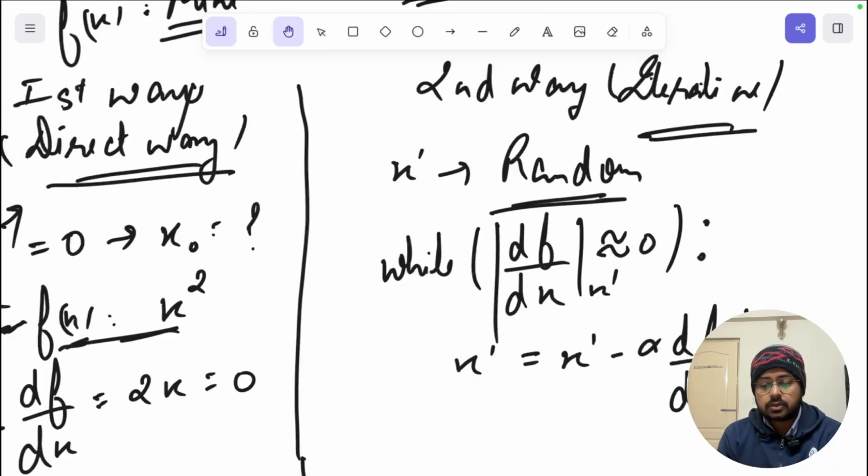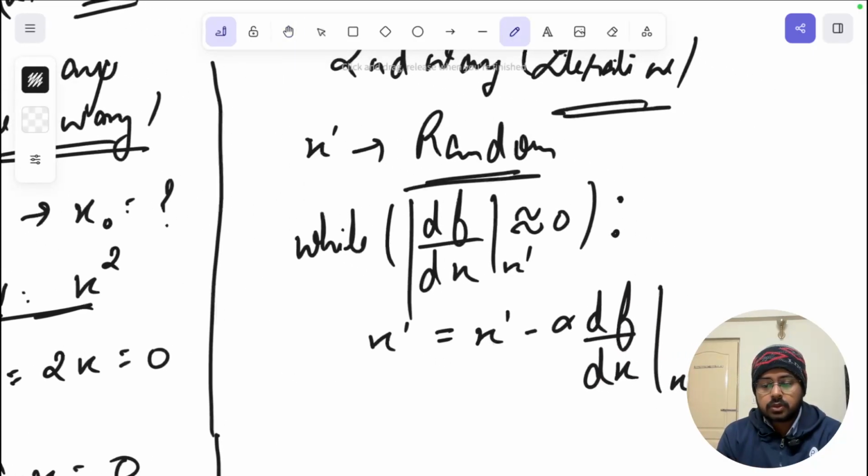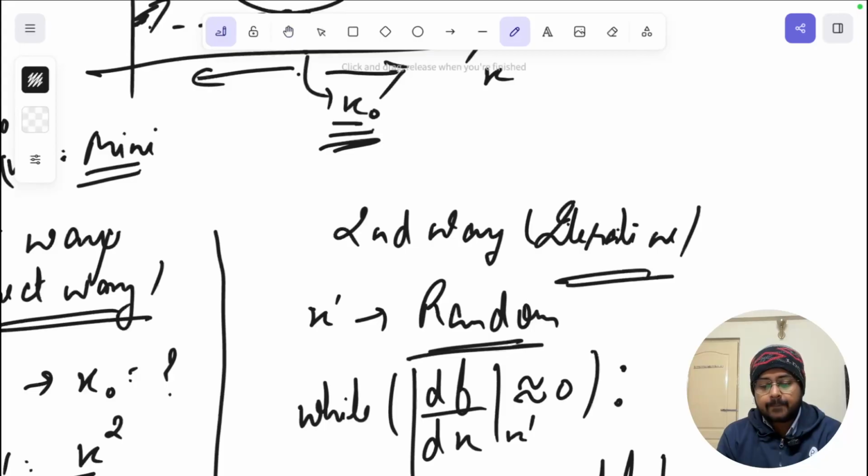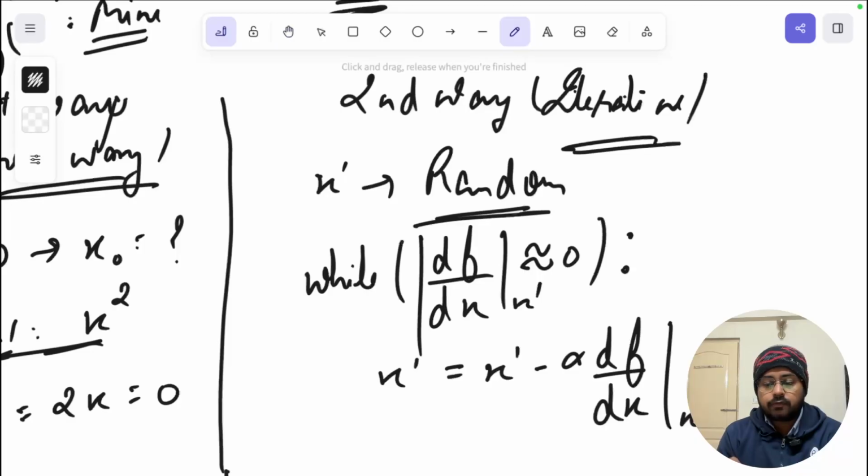So it is simple, guys. We will choose a random x, anything from the domain. We'll compute the value of the first derivative of the function whose value we want to minimize. If it is not close to 0, and this threshold can be anything like 0.001, based on your assumption. If you want a very accurate result, you can set it very close to 0 or equal to 0 as well.